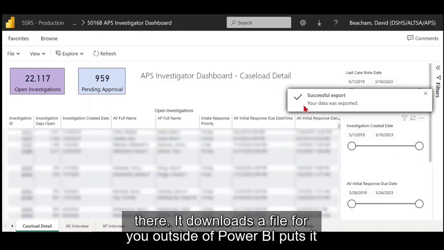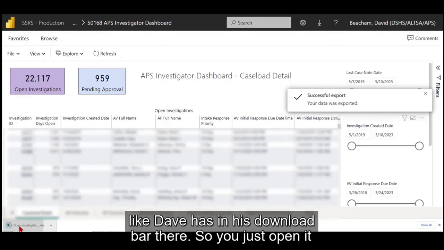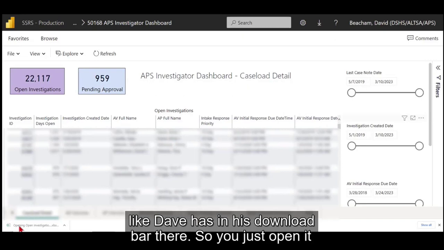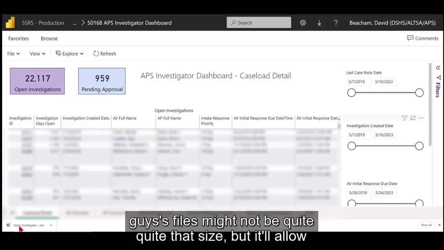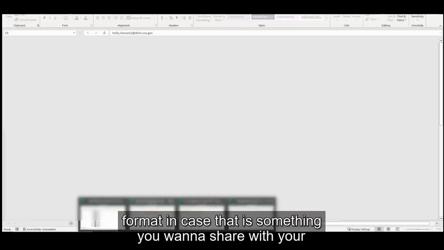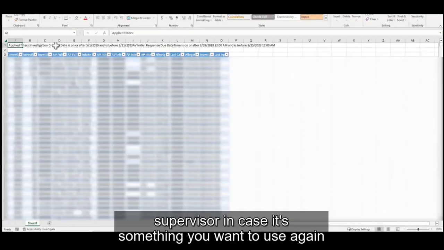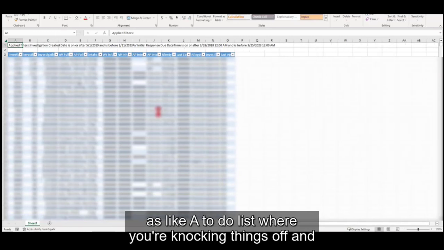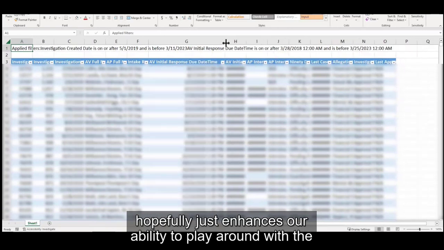It downloads a file for you outside of Power BI. It puts it like Dave has in his download bar there. And so you just open it up. I think this file is fairly large, so it might take a moment. Your guys' files might not be quite that size, but it'll allow, again, for you to see the exact same information in an Excel format in case that is something you want to share with your supervisor, in case it's something you want to use, again, as a to-do list where you're knocking things off, and hopefully just enhances our ability to play around with the data.